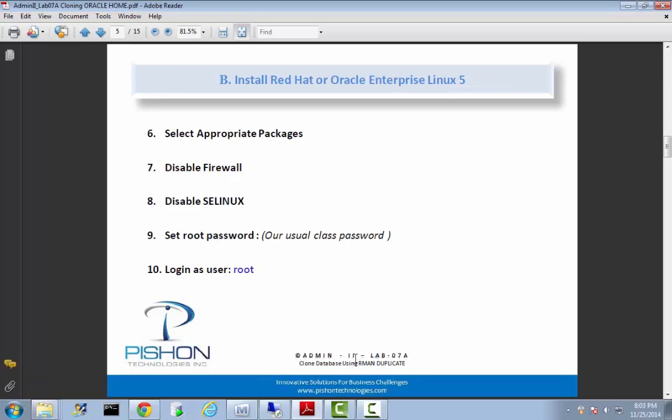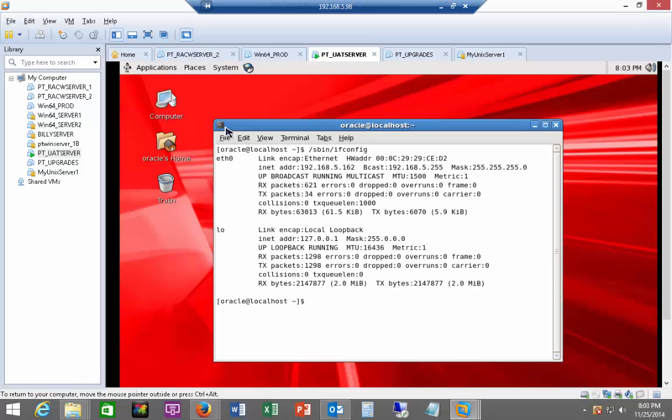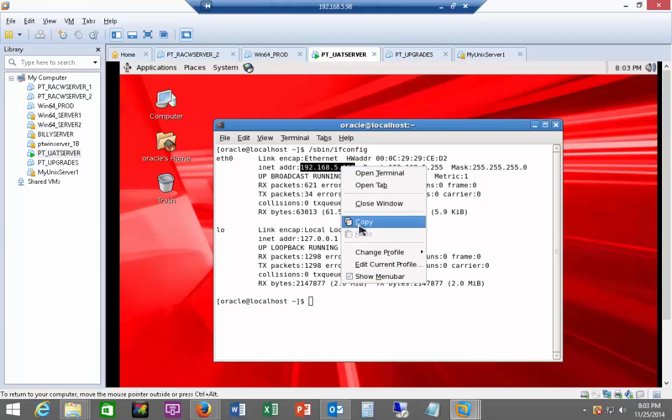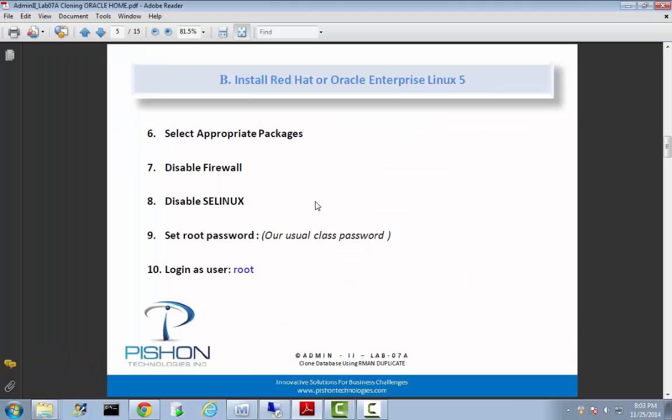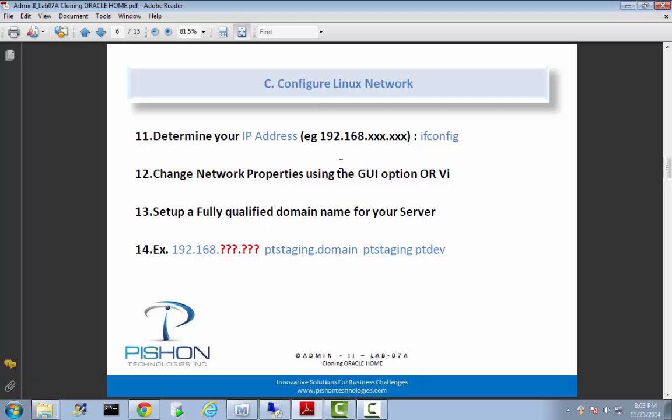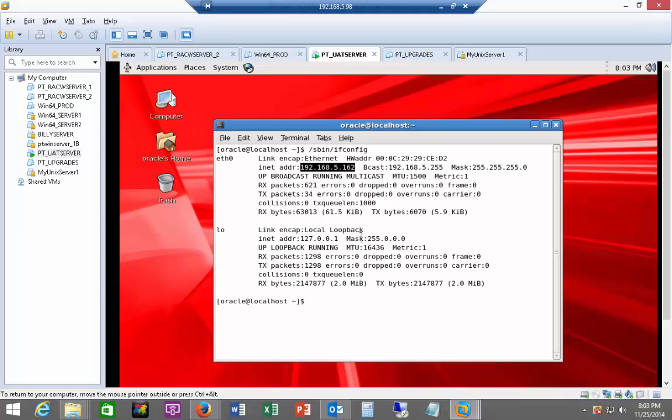All right, let's go straight and take a look at our server. So here's our server. This is the IP address of our server, 192.168.5.62. By the way, do we have a name for our server? Yes, we are supposed to call the server ptstaging.domain, ptstaging, ptdev. So this will be the domain name for this server. So let's go ahead and ensure that we have a domain name for this server. I strongly discourage you from installing Oracle on a server with the domain name localhost. You will run into all kinds of issues.